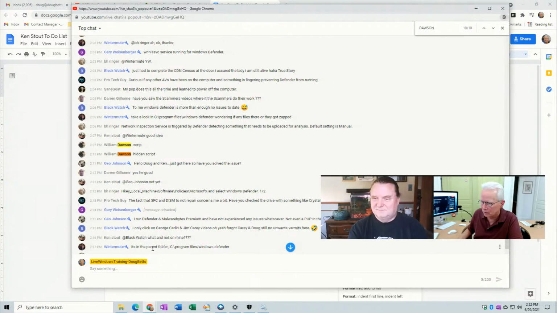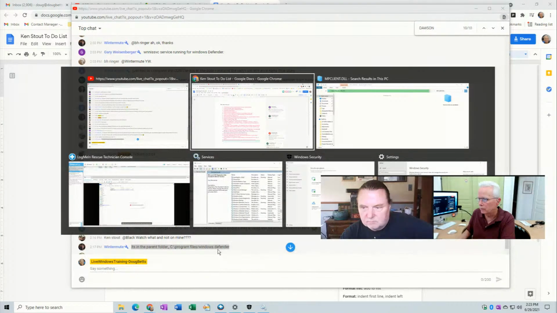Oh, that's from Ken Wintermute. It's in the parent folder, Program Files, Windows Defender. So I've got to look back to see what he's referring to. He says: take a look in Program Files, Windows Defender, wondering if any files there got zapped. I think it was the file that we were looking for that was missing, and I was searching for it. He's saying that it is in the parent folder, Program Files, Windows Defender.